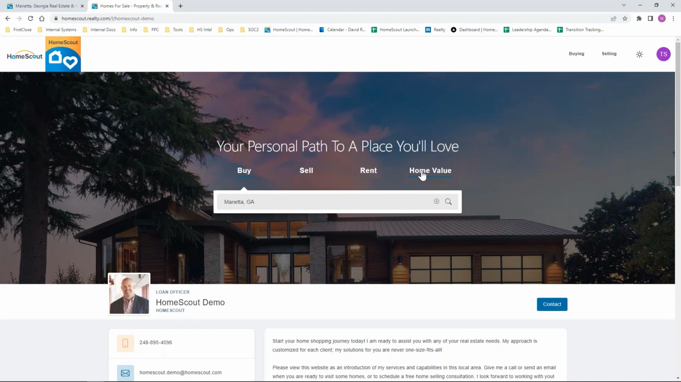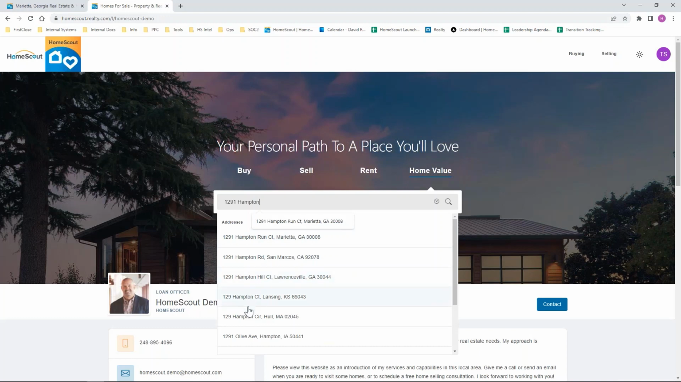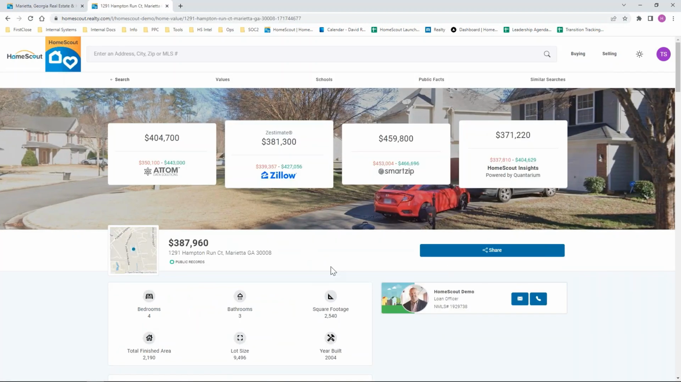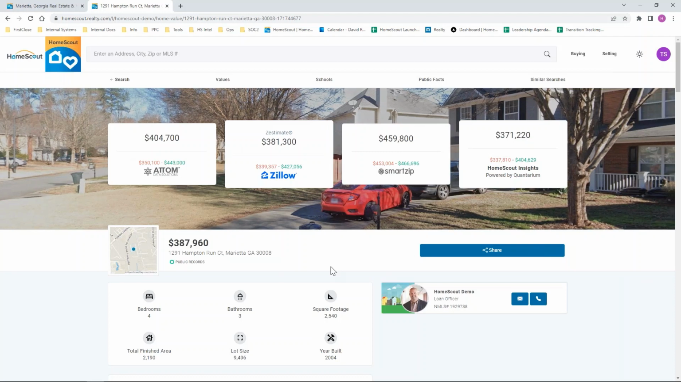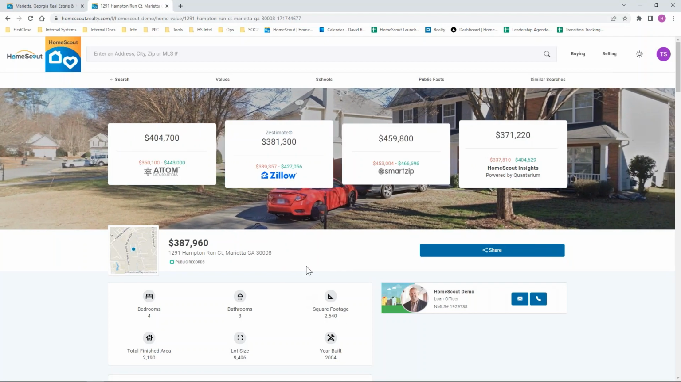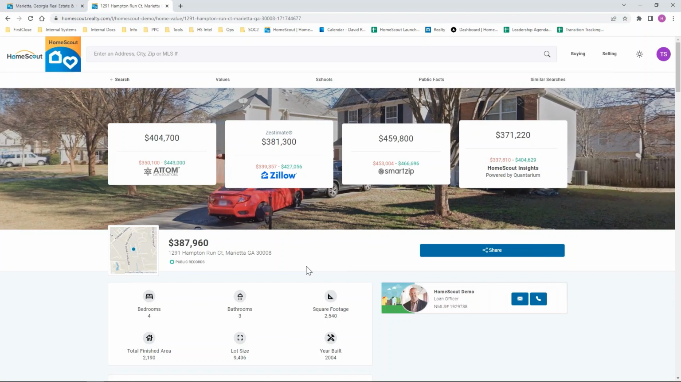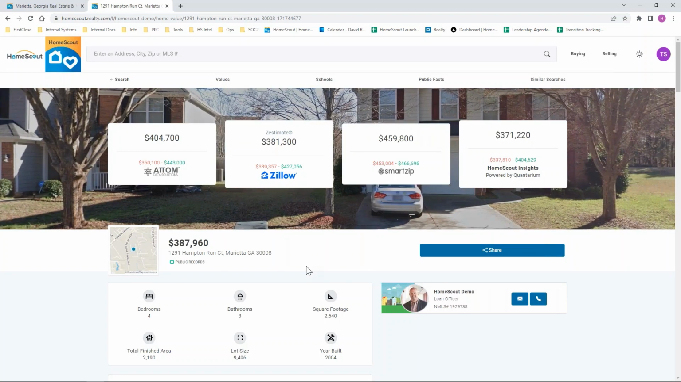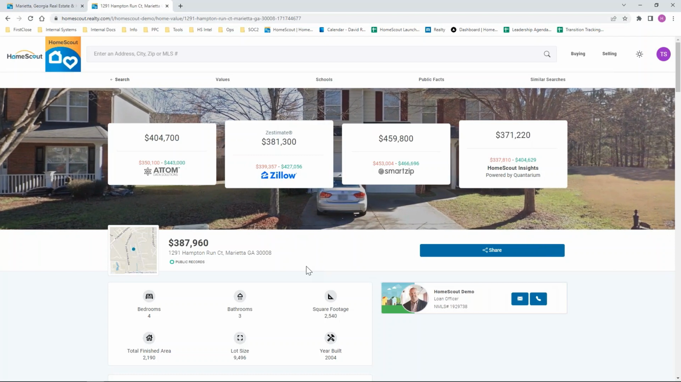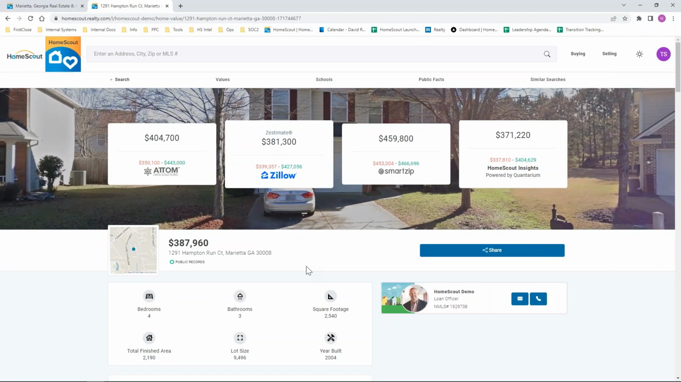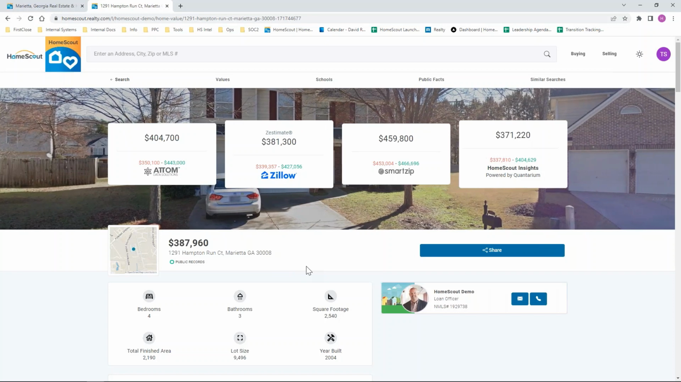The other key action your client might take while on the site is to search for their home's value. Most people do want to have an idea of what their home is worth. A visitor would start that process by selecting the home value option and then typing an address into the address bar. As you type, the available options will appear underneath. When you go to the home value page, you will see the Google Earth view of the house if available, as well as values from different sources. Here you see values from Atom Data Solutions, Zillow, SmartZip, and then our own value, which is HomeScout Insights.